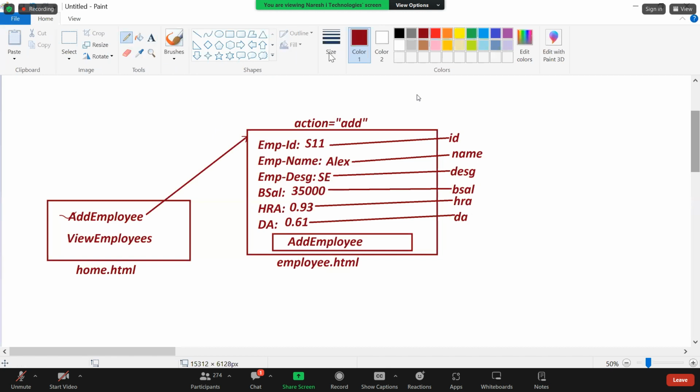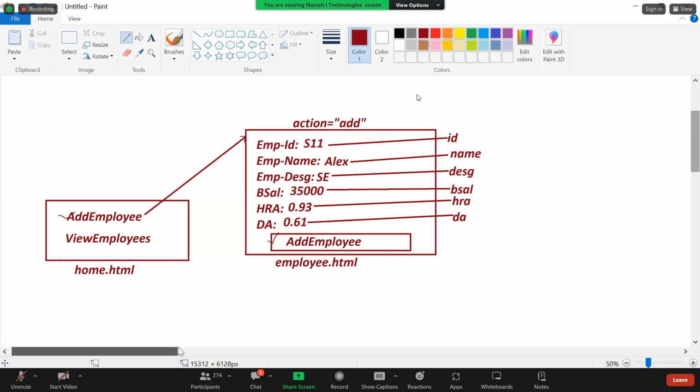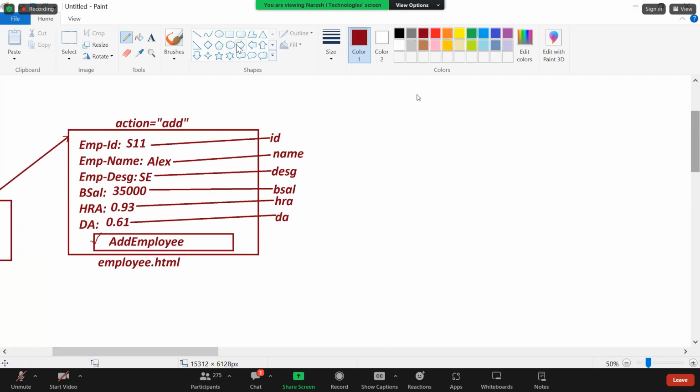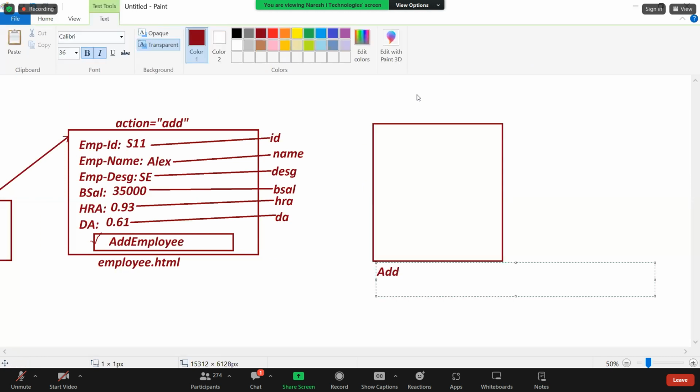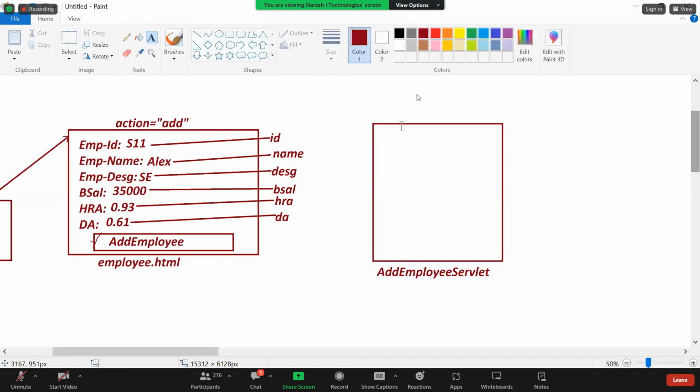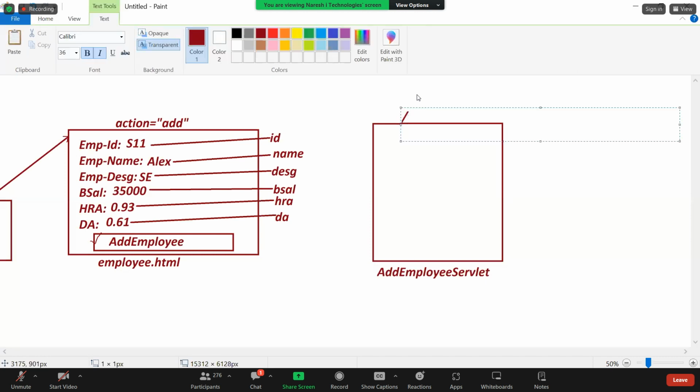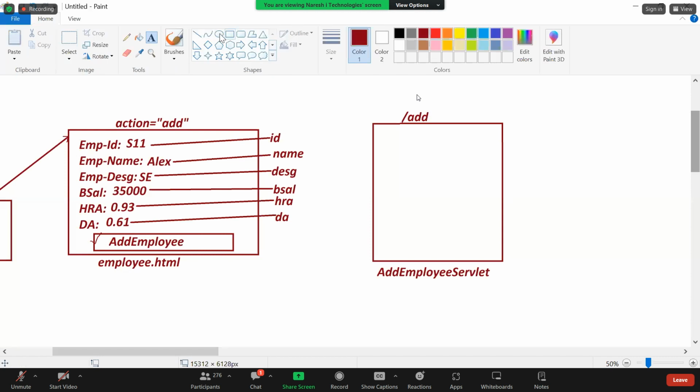So whenever we click on add employee, the control should come to one servlet program. The servlet is add employee servlet, running on URL pattern add.